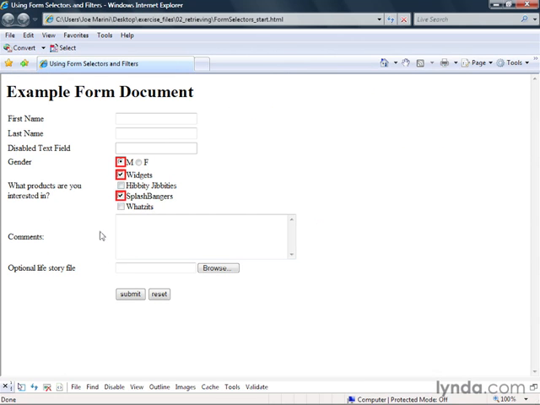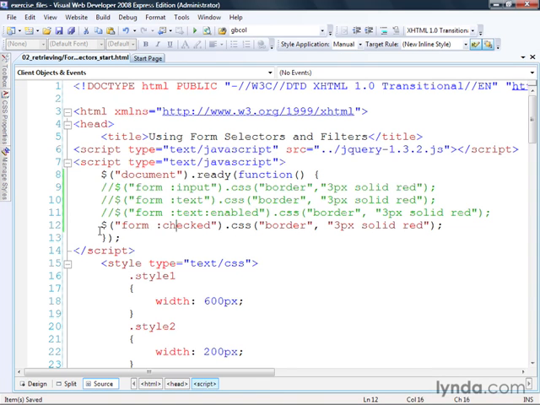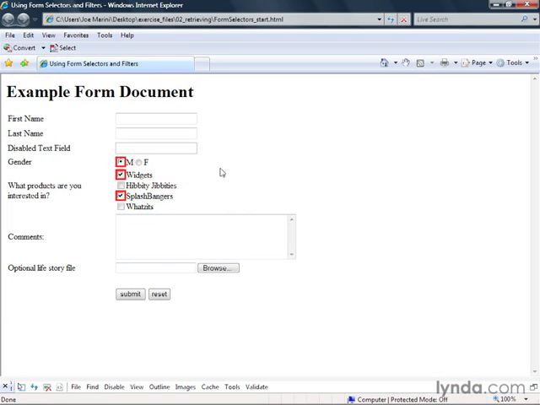Let's make one further refinement to that. Let's go back to the code. That got everything that was checked. Let's suppose we only wanted checkboxes, though. So I'm going to ask for elements in the form that are checkboxes and they happen to be checked. You can imagine how useful this would be in trying to process a form. I'm going to save, go back to the browser, and refresh. You can see that only checkboxes that are checked are now being selected.